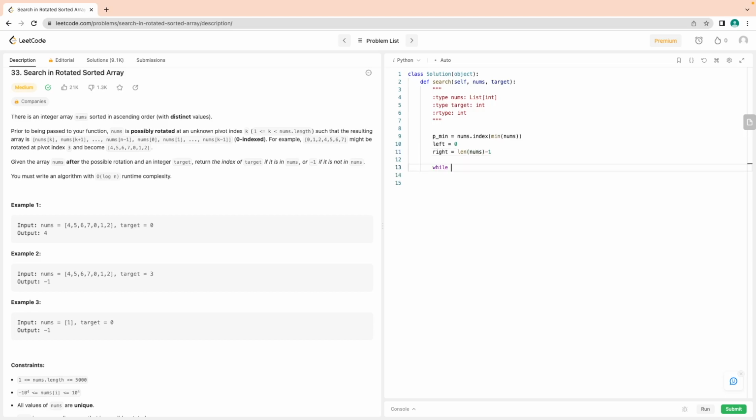As mentioned, I'm going to have two while loops. I'm going to check if target is greater than equal to nums of left and left is less than p min. Then I'm going to check the condition if target is equal to nums of left. If this condition is true, I'm going to return left. If this condition is not true, I'm going to increment left by 1.